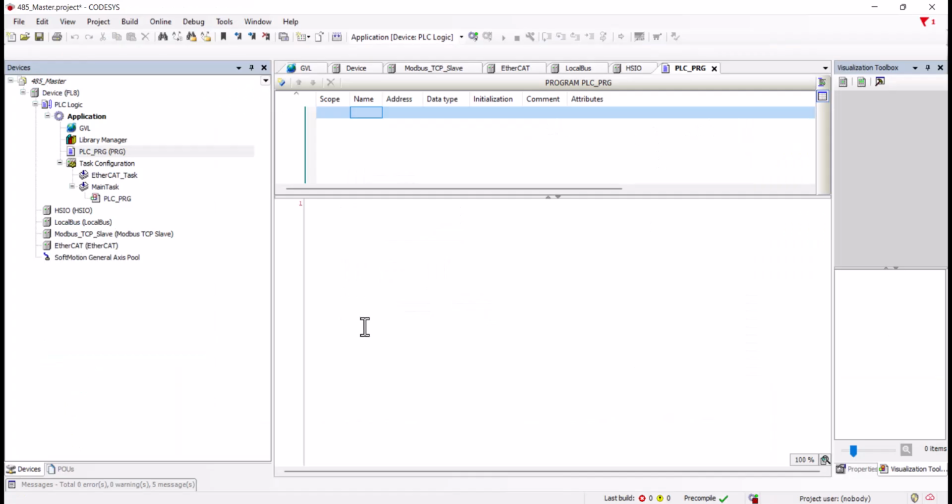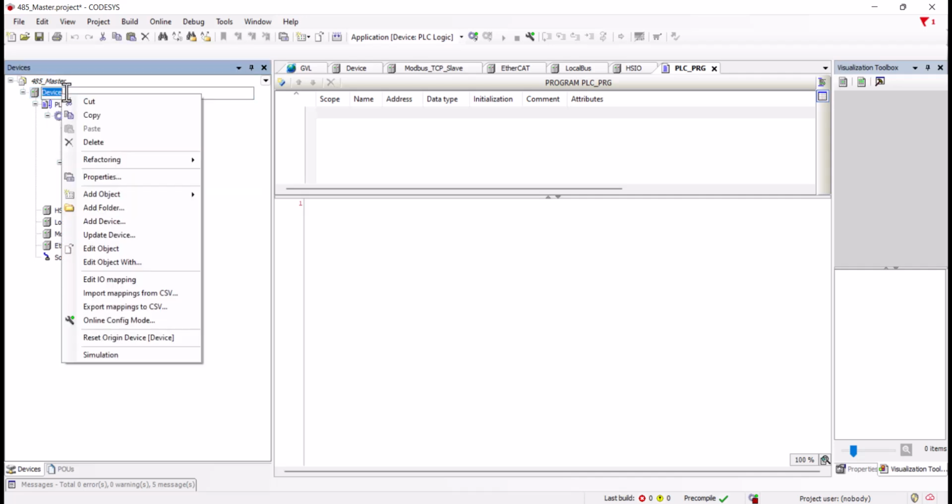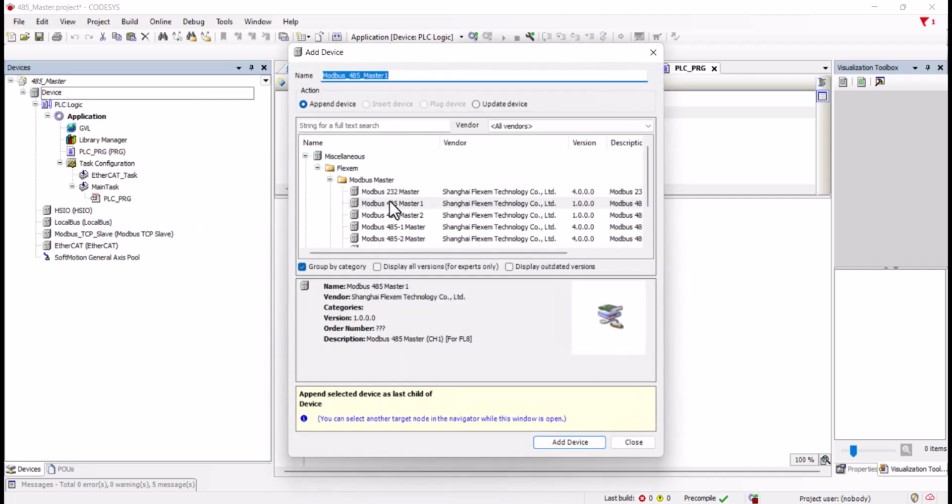The next part is to communicate the HMI with the Codesys platform PLC, FL6 or FL8. So let's take FL8 communication as an example. Here I created an FL8 project in advance. First we choose to communicate by 485, and the FL8 works as a master device. We can right-click on the device, then add device.